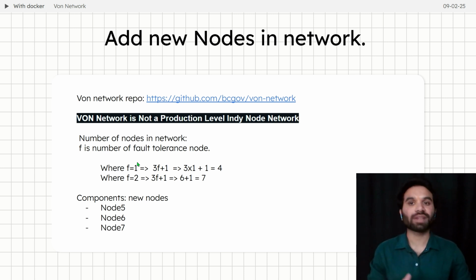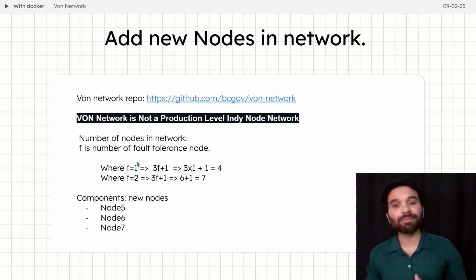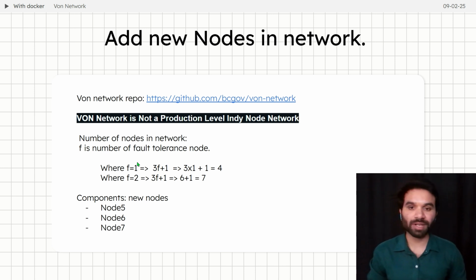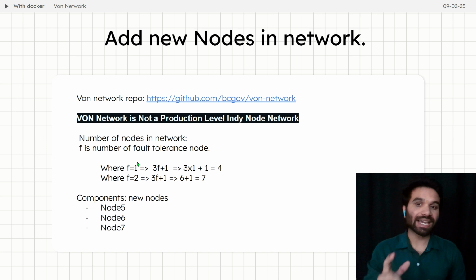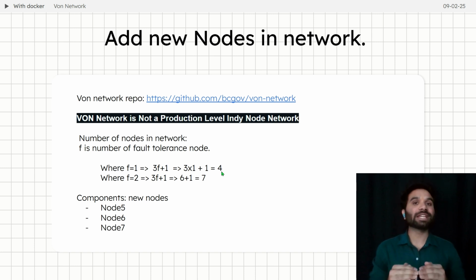There is flexibility where a few nodes can go down and come up while the network is running, but there are some constraints. We have to follow the 3f plus 1 formula. So what does 3f plus 1 mean? f is the fault tolerance capacity, the number of faulty nodes. Let's say f is equal to 1, then 3 into 1 plus 1 is equal to 4. So you need a minimum of 4 nodes to run your network with a fault tolerance capacity of one node.